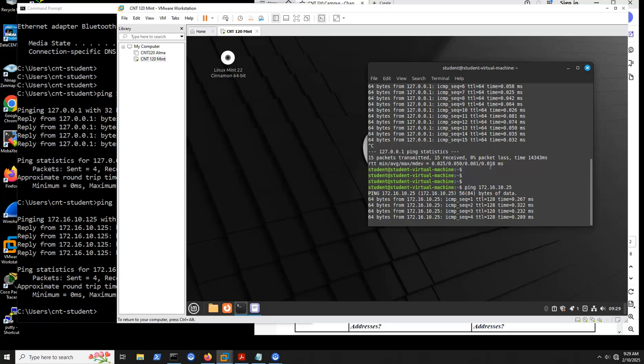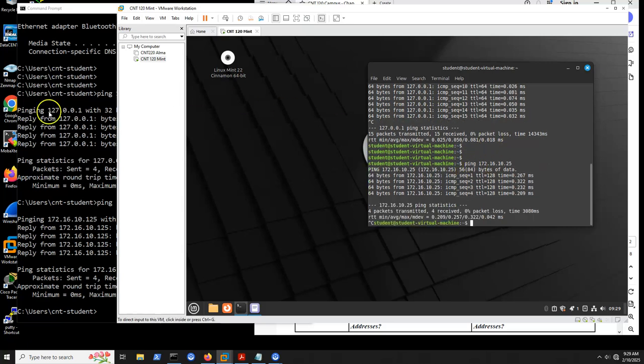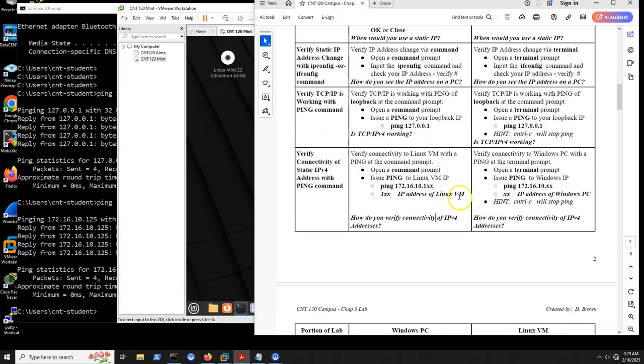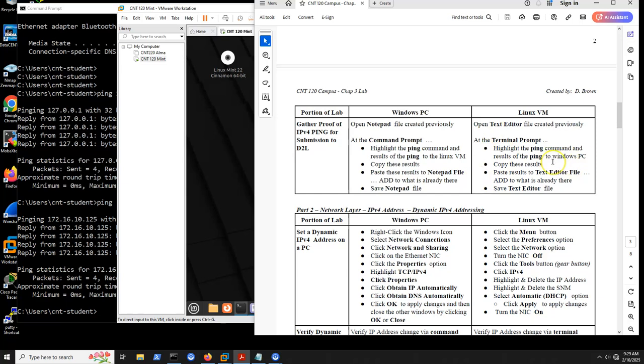I'm going to use a Control-C to stop it so it doesn't keep going. So these two have usable IP addresses. They're on the same network. They're able to communicate with each other. Okay, so our settings and everything are working correctly. Now I'm going to gather those results before I set them back to dynamic.